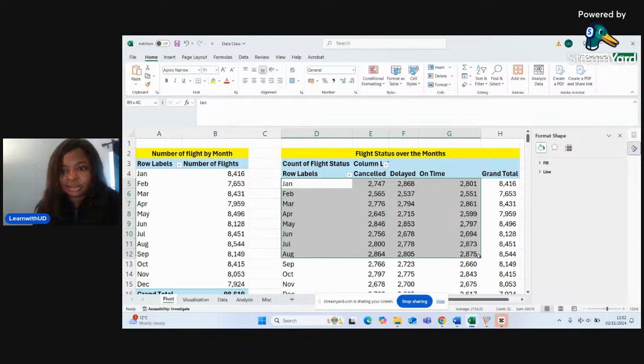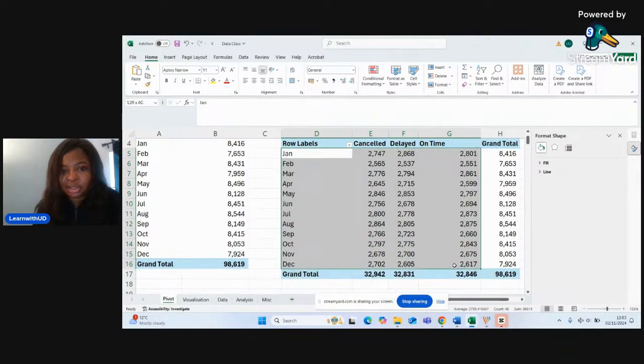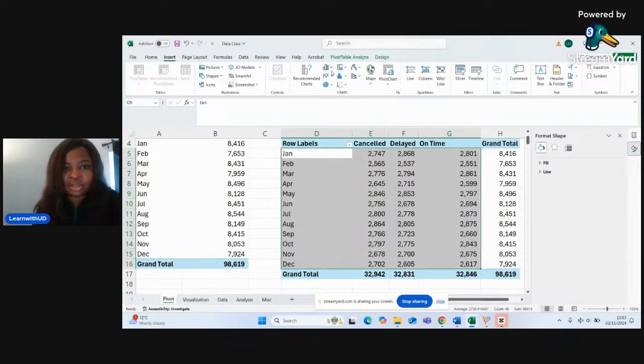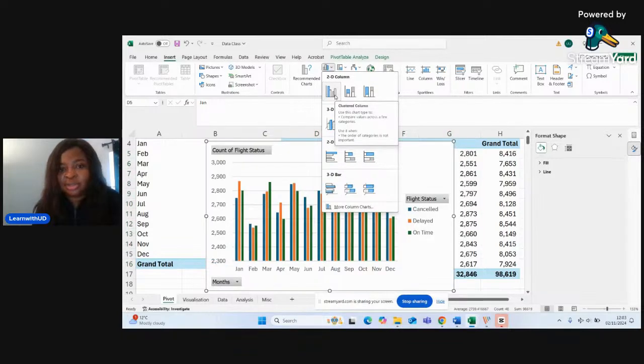We highlight. Please don't highlight the grant. We don't need the grant. Just highlight the flight status, the cancelled, delayed, on time, and the month. And you go to insert, and I think I use a column chart. Yes, you go to the column chart. You pick the first one.